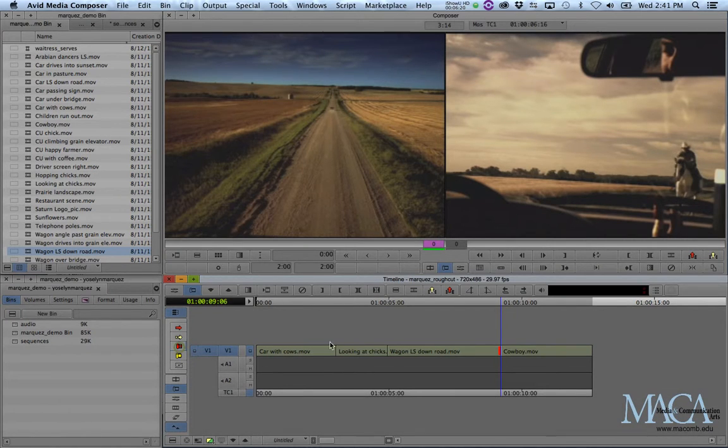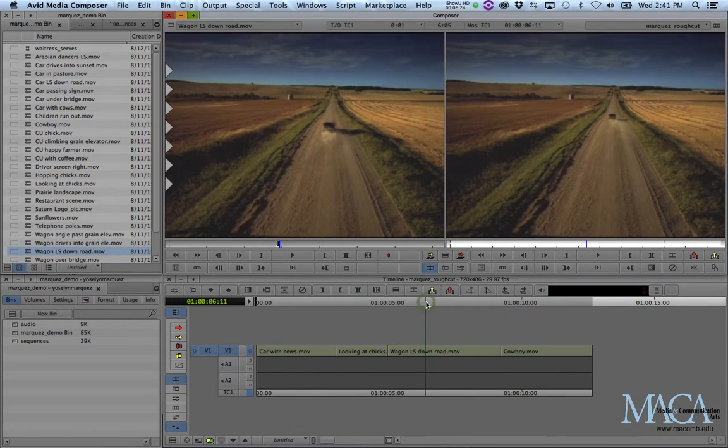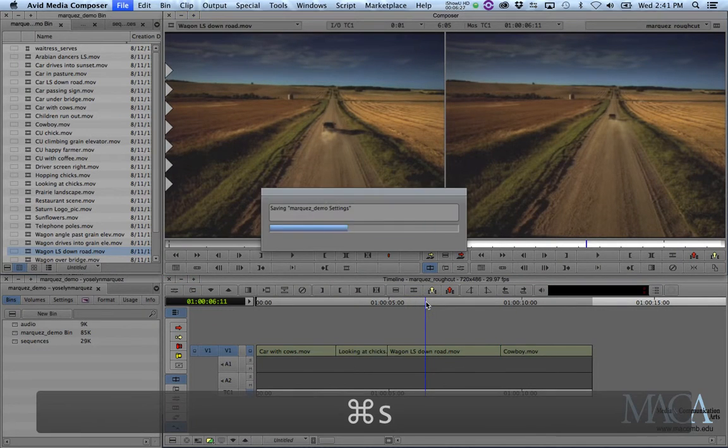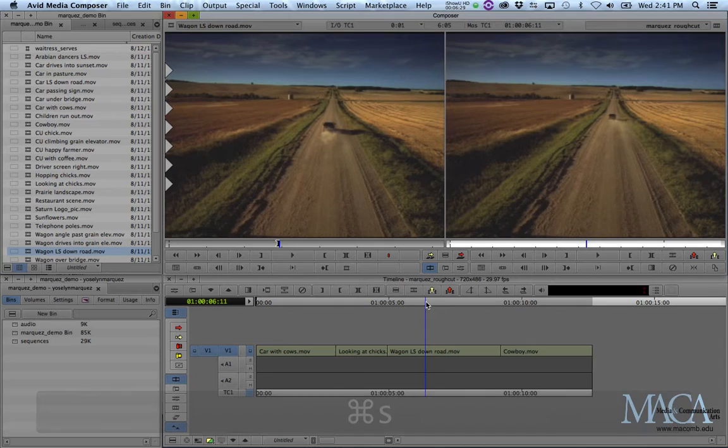I'm going to uncheck the overwrite trim button, and click out of trim to get back into my project, Command S to save the file. So that's a little bit about it.